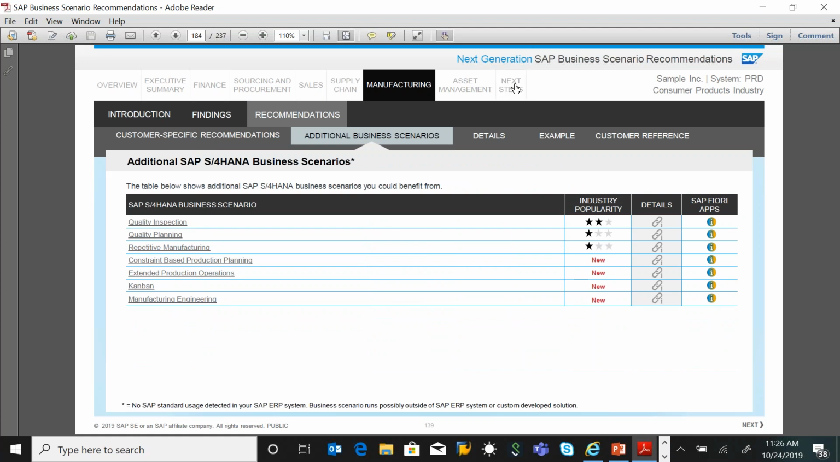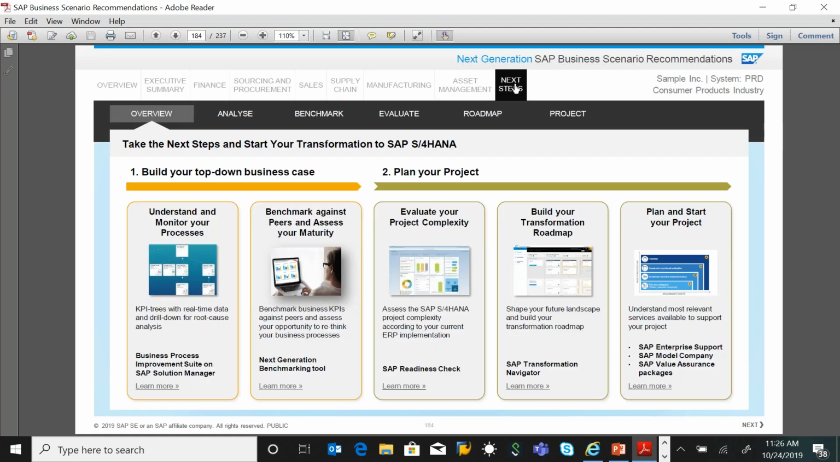Apart from this, the tool also gives you a next step. When you click on next step, it helps you see what are the steps you need to develop a business case and how you can plan your project using tools like the readiness check. So in short, the BSR tool will help you to initiate a discussion with your key business stakeholders and then get business buy-in.